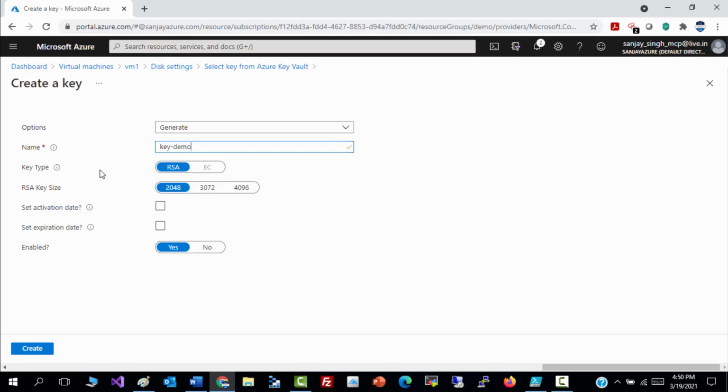Now there are two types of key which we can use or generate. One is RSA and the second is EC. If you select EC, as compared to RSA, the key size would be smaller, correct? I will show you one image through which you would be able to understand. Right now EC is not available, it is grayed out for me. So I'm going to select RSA. You need to select your key size. I'm going with the default size. You can select your size as per your requirement here.